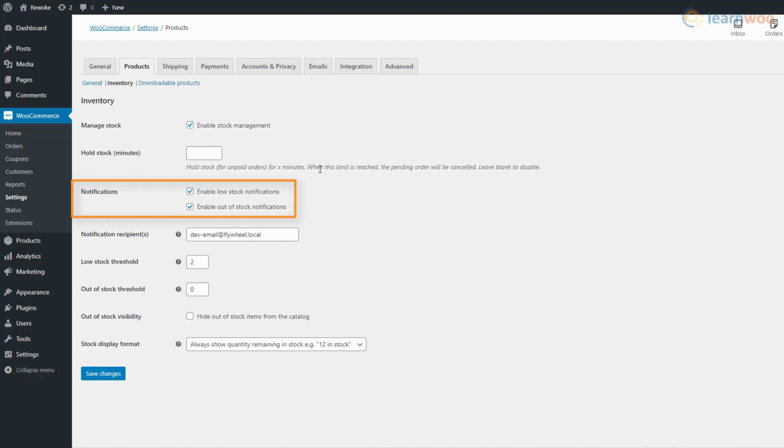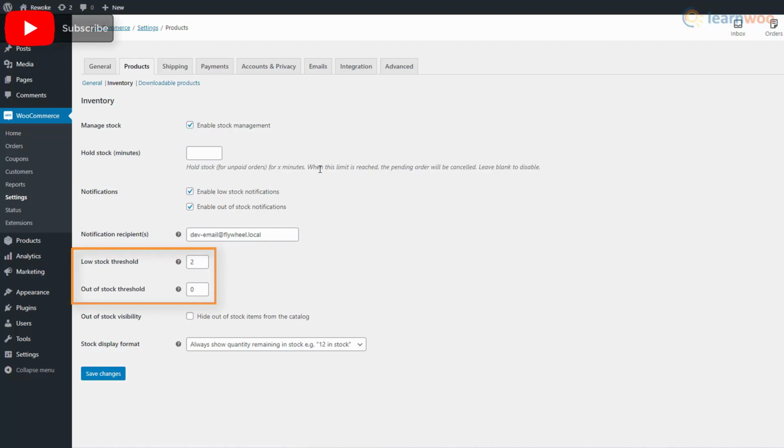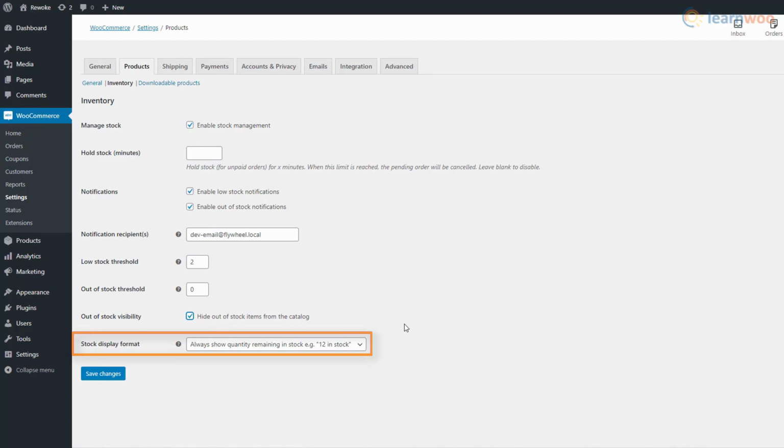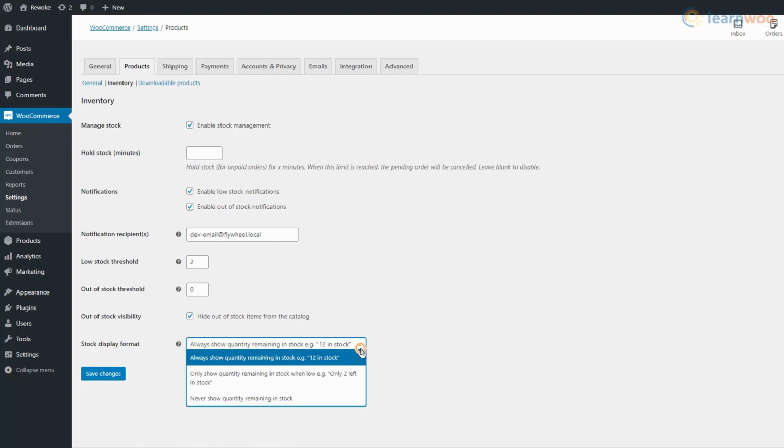You can keep these options enabled if you want to receive notifications for low stock and out-of-stock products. The notification will be sent via email to this recipient. You can also set the amount of products at which you get these notifications. With this setting, you'll get a low stock notification when there are only 2 products left and an out of stock notification when there are 0 products left. Below, you can hide the out of stock items from your catalog. The final setting controls how stock quantities are displayed on the front end. With the first setting, shoppers can always see the stock availability.